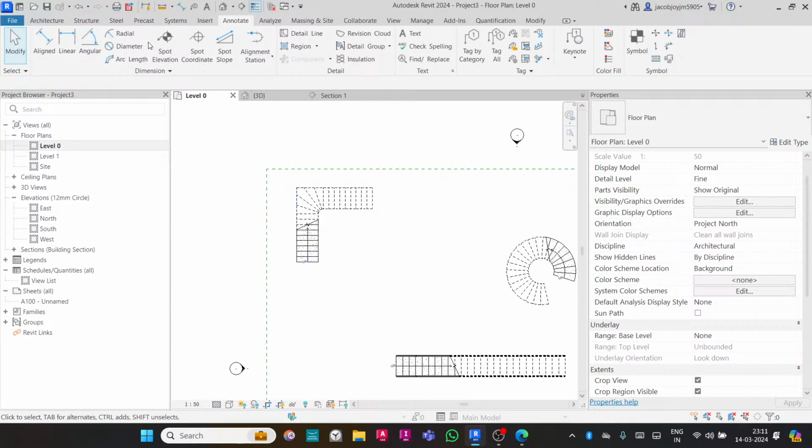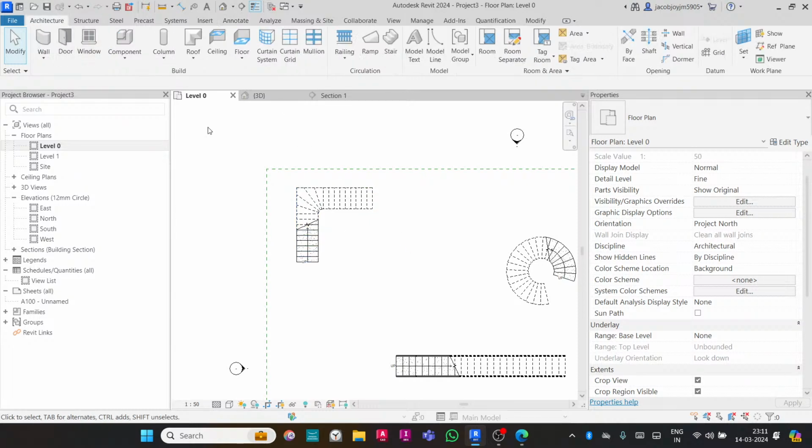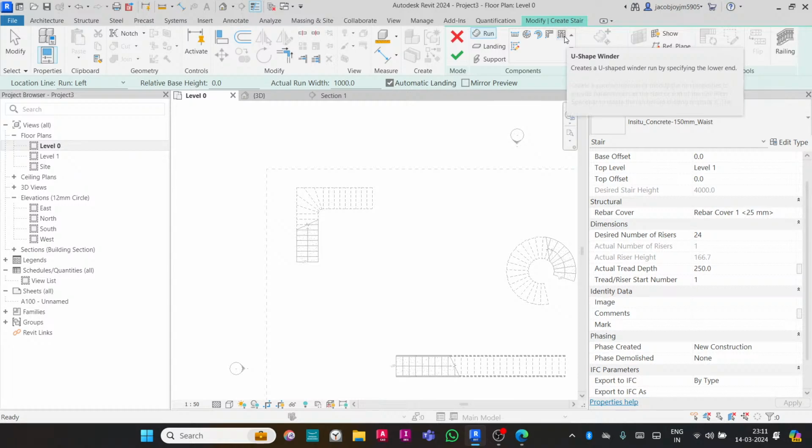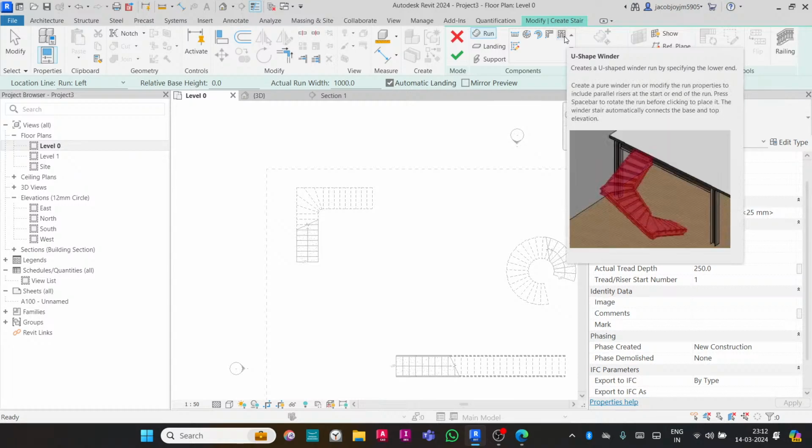Let's go to the next option. Go to architecture and go for style. Take U shape winder. Okay, so this is also working the same as L shape winder. Okay, it's easy to understand. Just click and just place. That's it. Very easy. And then you can select the style, go to edit, and then select the run, and then make the changes in the properties. That's all. You need to understand how these properties work.